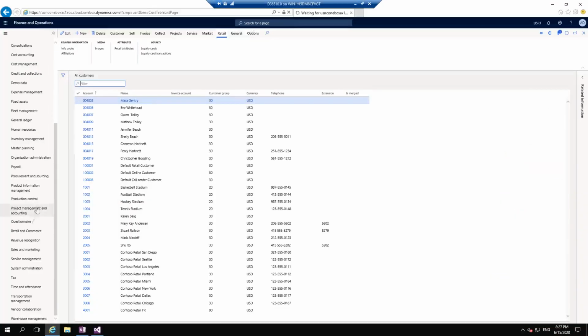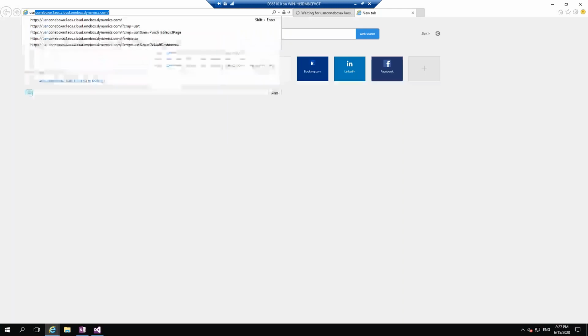If you go to system administration, 1 second, it's loading. In the system administration, you will see that we have a separate screen for that. 1 second, I will show you.